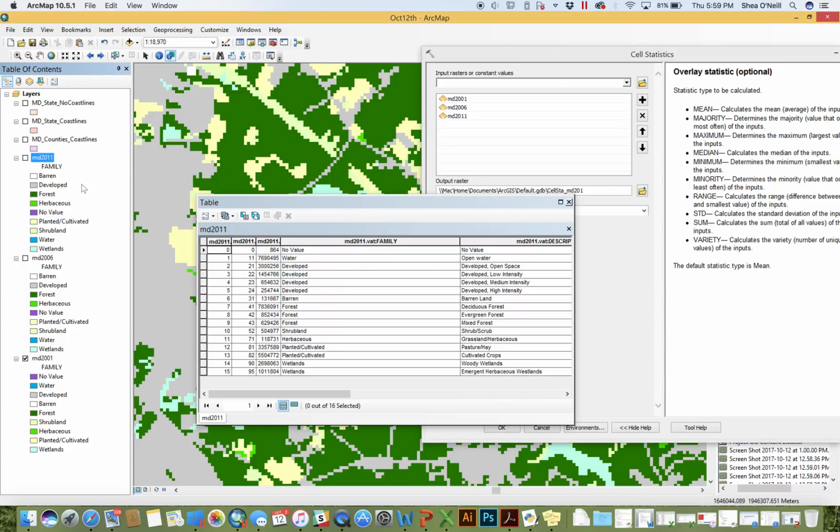I mean, maybe if they were all developed, for example, the average of 22, 22, 22 would be 22. But maybe one year it started as a cultivated crop, 82, and then it became developed, 21, and then became high developed, 24. That'd be weird. I'm not going to calculate it, but that would be like doing the average of 82, 24, and 22. It'd be meaningless because these numbers aren't linear.